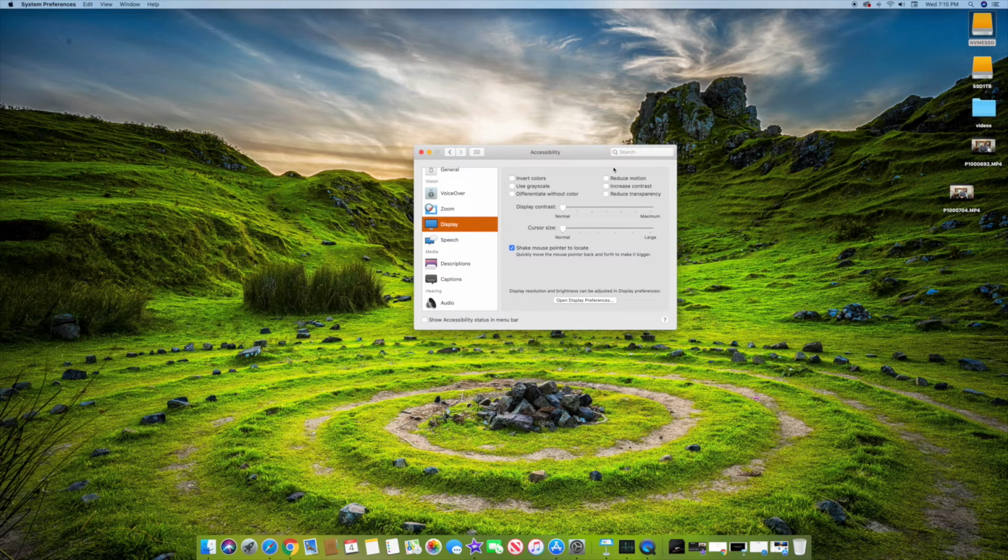You want to click that, and that's going to reduce some motion on the display, and it's also obviously going to free up some resources as well. So you want to click Reduce Motion, and that's just one more thing you can do to help with that.